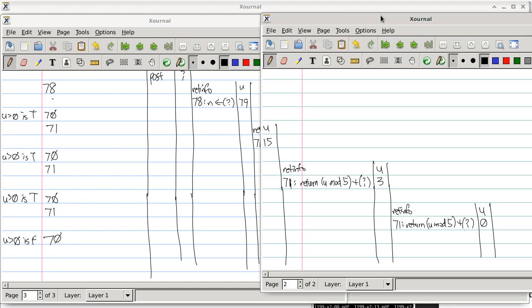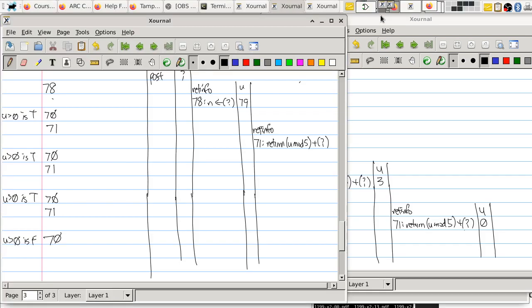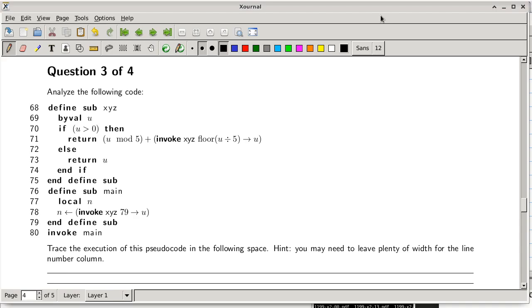So when we use this particular u in the last invocation, then on line 70, when we ask whether u is greater than 0, the answer is false. Okay, u is greater than 0 is false. So we have to go to the else branch because this time we do have an else branch. So we'll go look at what the else branch is trying to do. The else branch on line 73 says, just go ahead and return u.